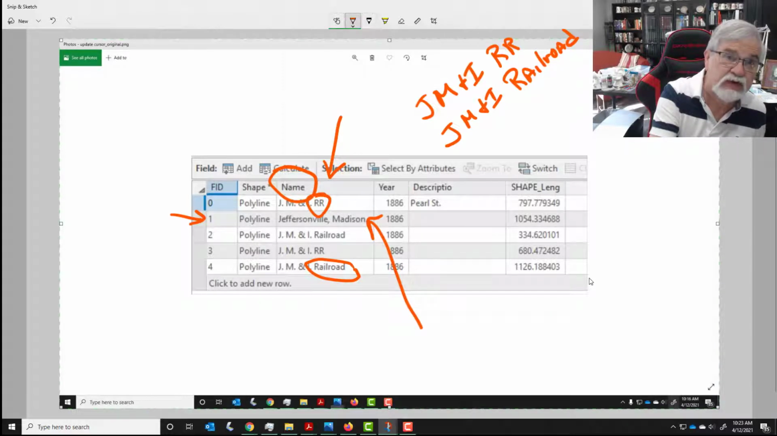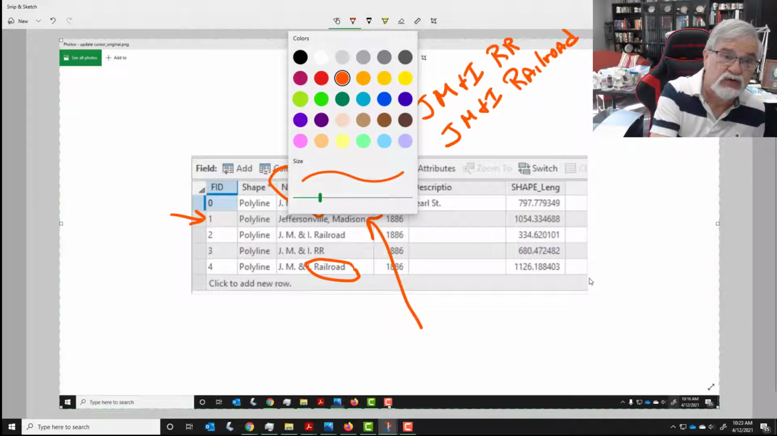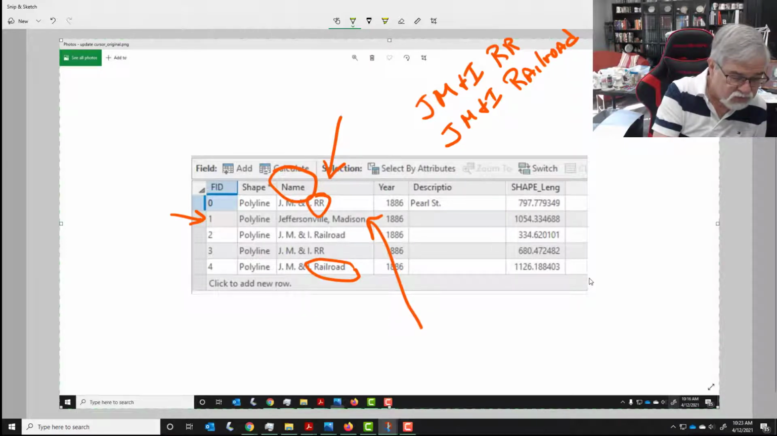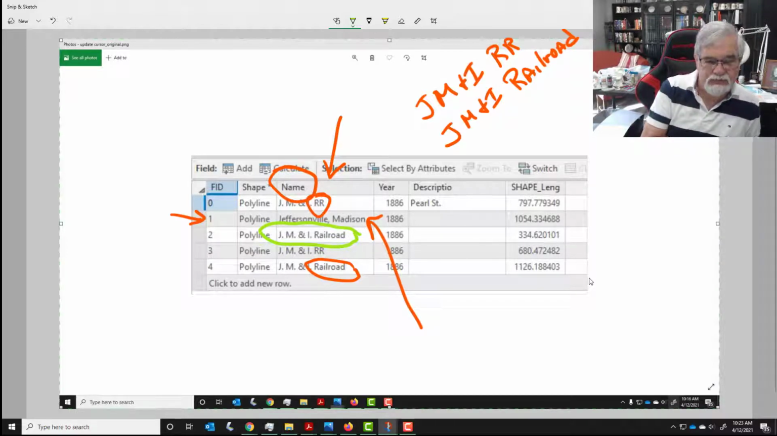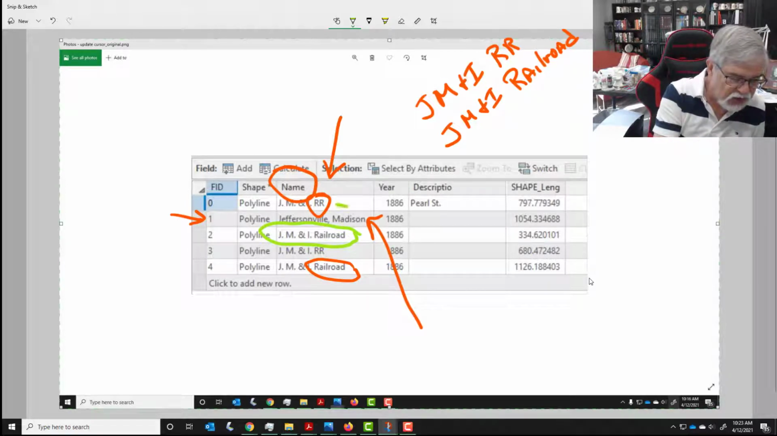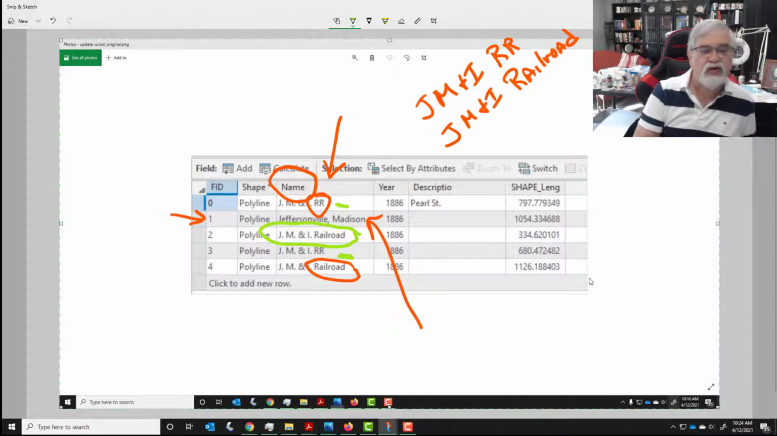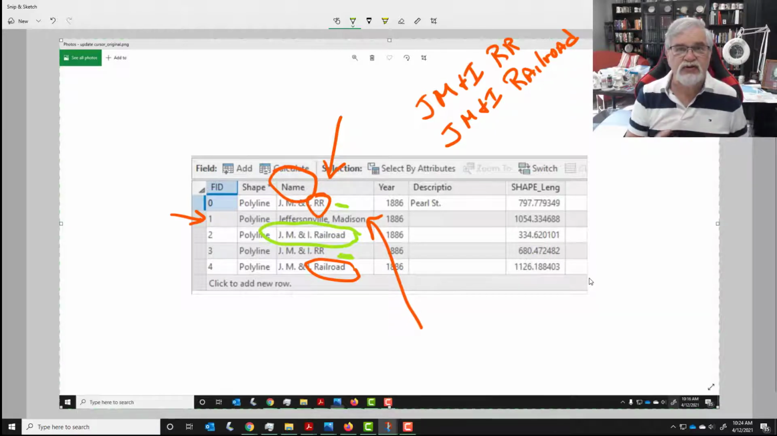So let me change my pen color here. Let's go with this green. We're going to assume that this form here is the correct form. The ones that we're going to change are this record here with the RR and this record here with the RR. We're going to change those to look like the green circled form. That's the modification we're going to make. The second row, FID 1, which has the name spelled out, we're not going to do anything with, but obviously if you fully wanted to correct your attribute table, you'd want to fix that one as well.